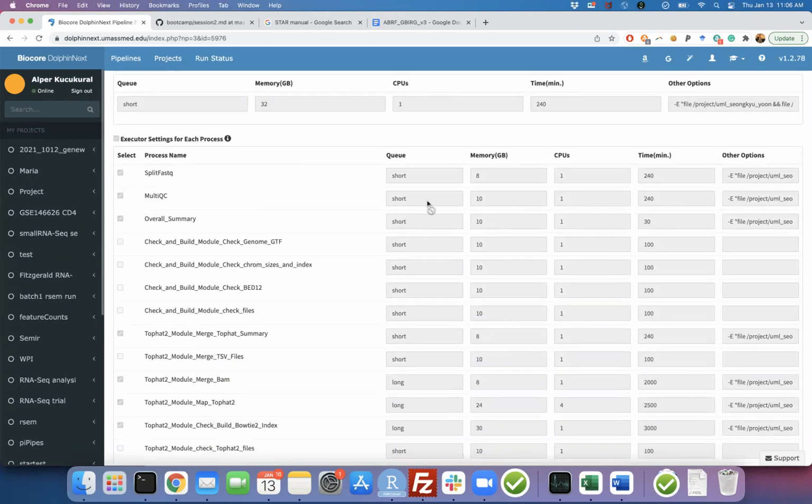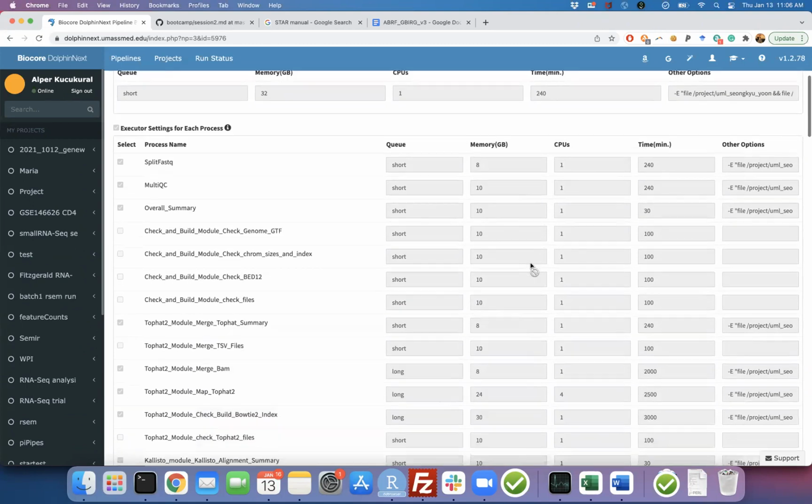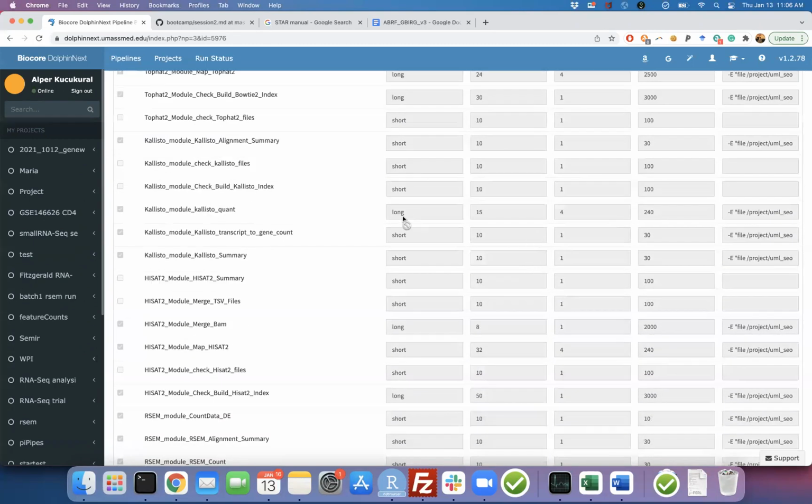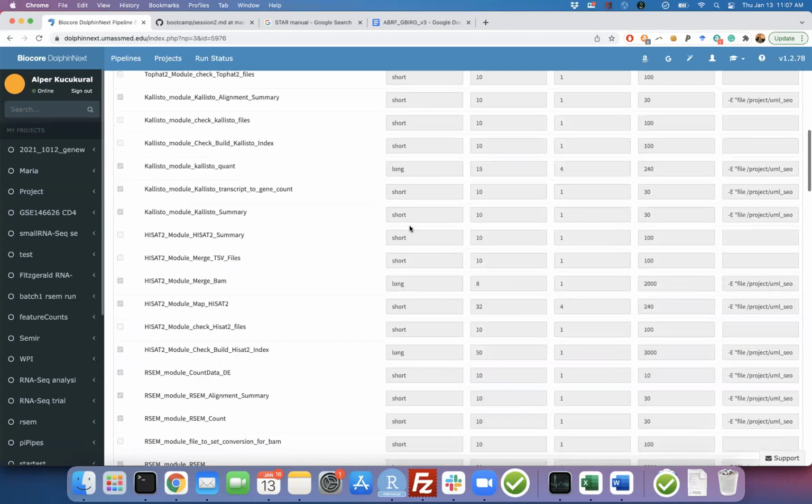Run many things in the short queue like this and see if it is killed, if it is like STAR or something big. You can learn here, for example, Kallisto. We use long queue. I don't know why we're using long queue here. Kallisto is fast, by the way, a very fast pseudo aligner. Maybe because this is going to 240 minutes, it should go to the short queue. So don't make these kinds of mistakes. Don't trust everything we do here. Do use your own judgment.